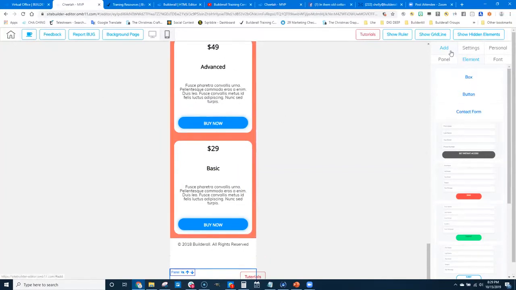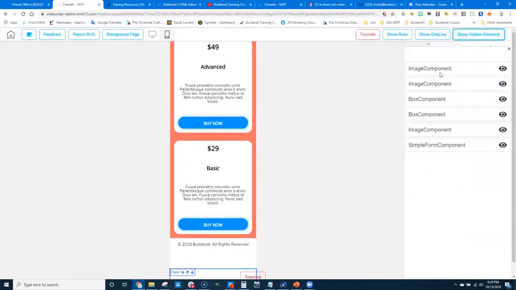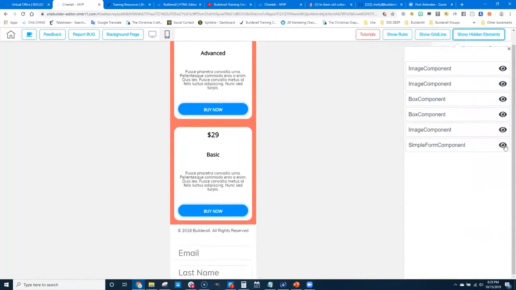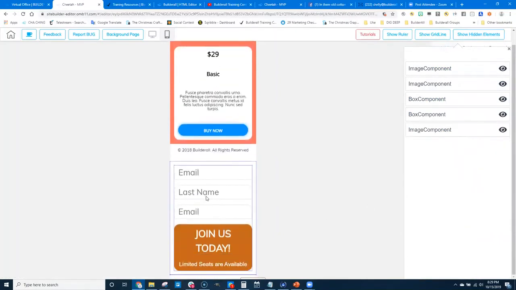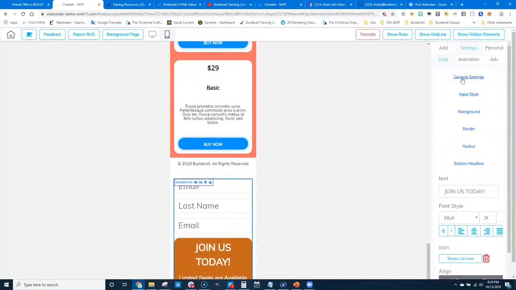Because remember, in the element area, if I right-click on that panel, let's do show hidden elements and simple form. So I returned it. If I right-click on this and I go to the settings, all of these settings right here will change the desktop as well. So that's the big thing you need to remember is style settings. Everything in here is specifically for desktop. So if you change it on mobile, it will change it on desktop.